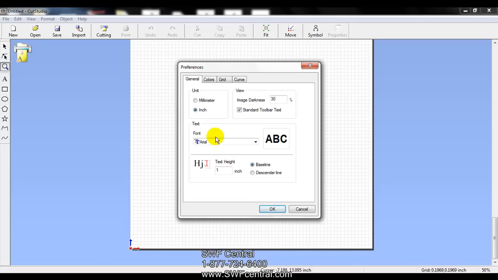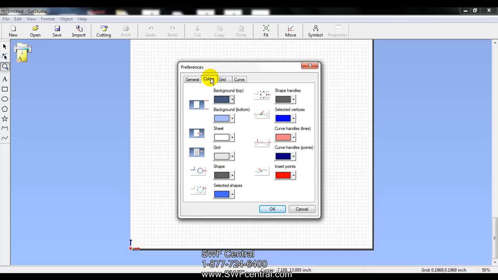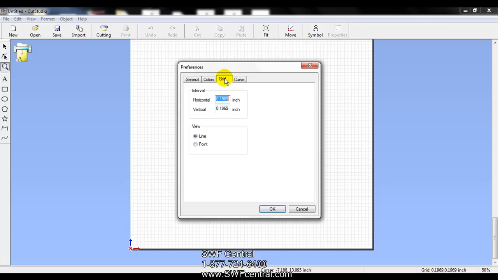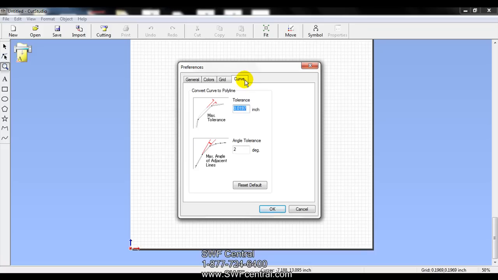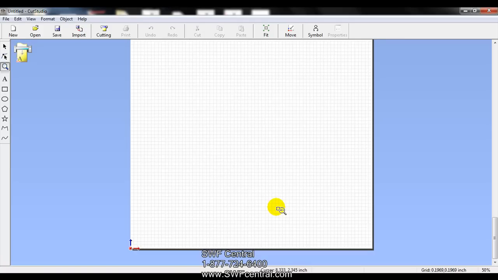the default for the font, the colors for the background, for things that you select, so on and so forth, the grid, what interval you would like the grid to have as far as your width and your height, and if you want a line grid or a point grid. And you also have the preferences for the curve, for the polyline curve, the tolerance, and the angle tolerance. So we'll go ahead and press OK. So anytime you want to change those preferences, you would go up to File and then Preferences.